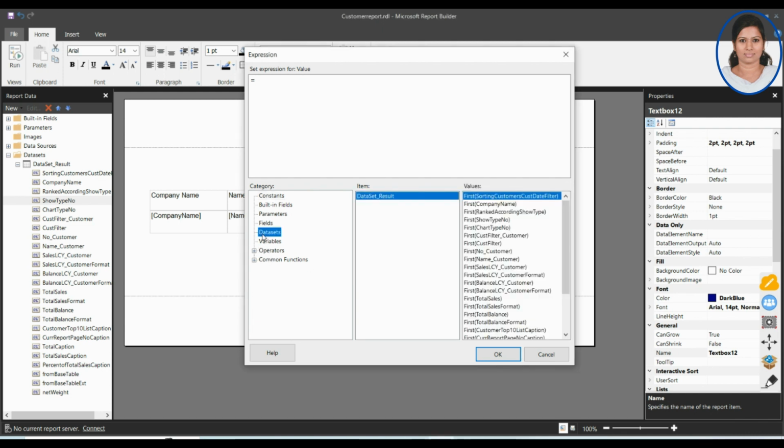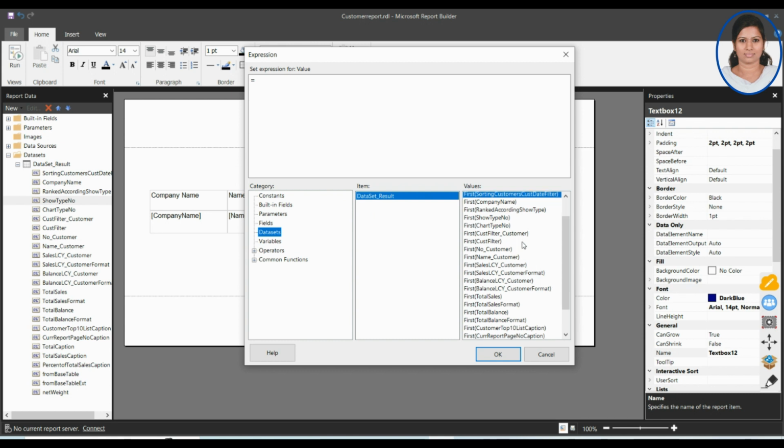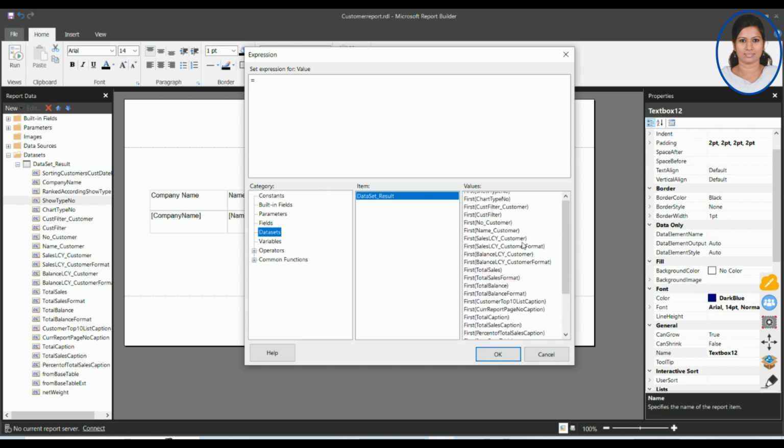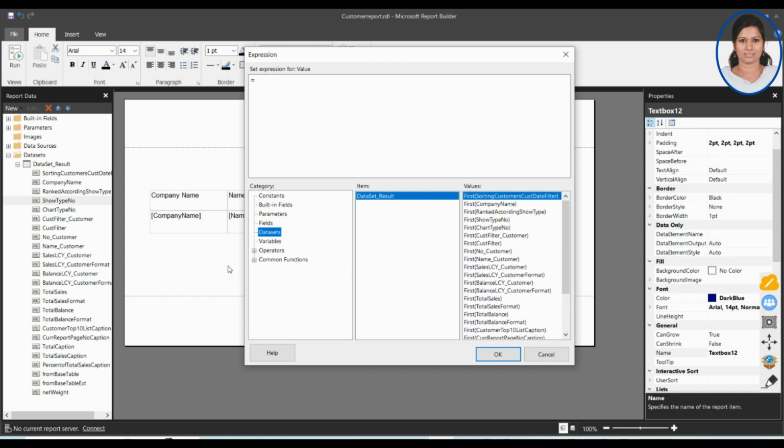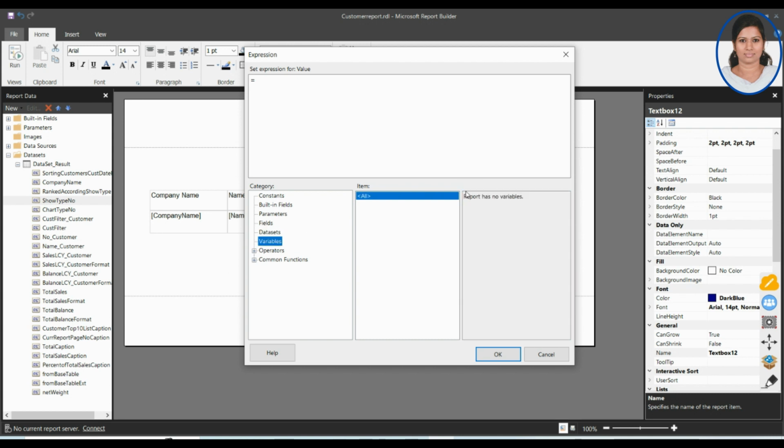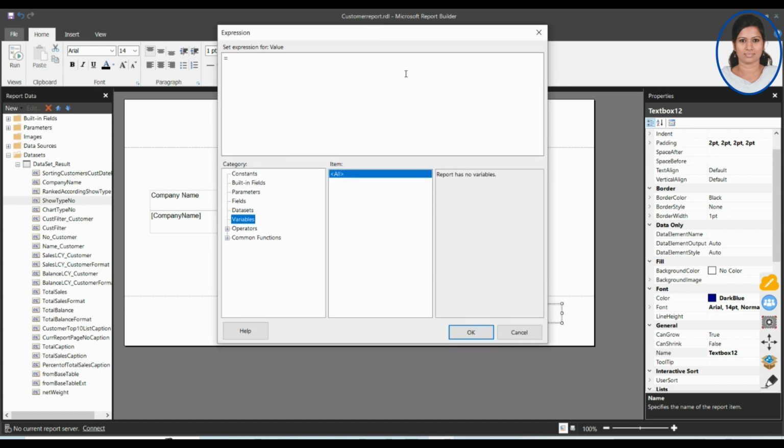So now I'm going to select the data set. You can see the item, data set, result, these are all the fields which are coming from BC. And if I click the variables, I don't have any variables in the BC, so it is not showing any variable. I haven't even created any variable in the reports. If you select the operator, we know all these operators like addition, subtraction, comparison, all these operators are available.